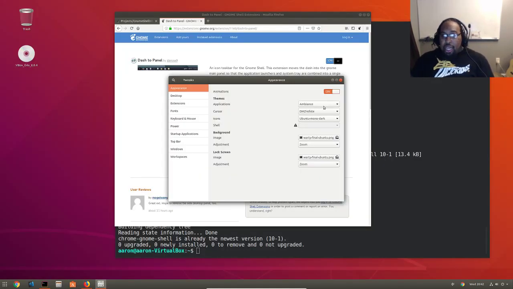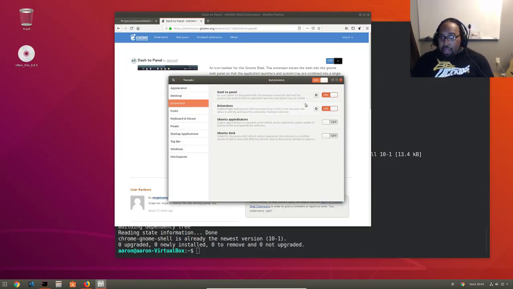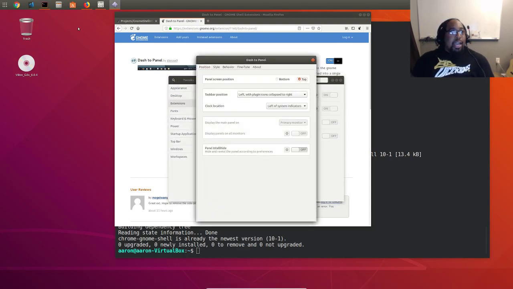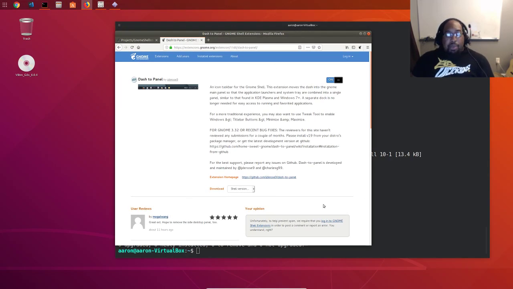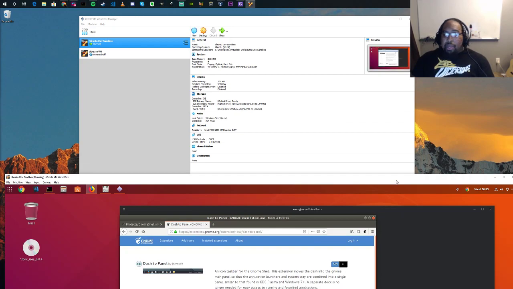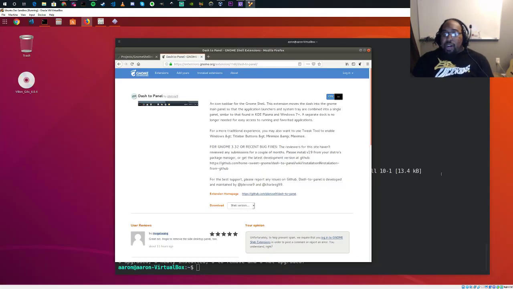And I can move it to the left. I can move it up to the top. Dash to panel. I'll put it at the top. So now I got it at the top, because this is how my Windows environment is. So I'll show you. So now things are up at the top. This is exactly how my Windows environment is. You see how in my Windows, I have everything up at the top. So you can make yourself feel right at home.